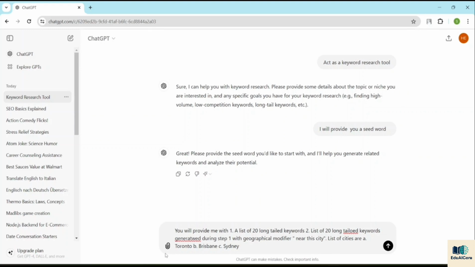Now if you take a look, let me cancel the spacing over here, and give a spacing at this particular point. Here you can see that I'm asking ChatGPT to provide me with a list of 20 long tail keywords, and number two is a list of 20 long tail keywords generated during step one with a geographical modifier.